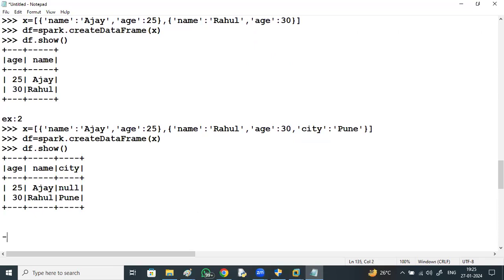Suppose I want only the name and age, I don't want the city. Then in that scenario we just need to define the schema, column name. We also get select here, if you want to select only particular things. I'll discuss it: how to select only selected columns, filtering, groupings, all that. Next.